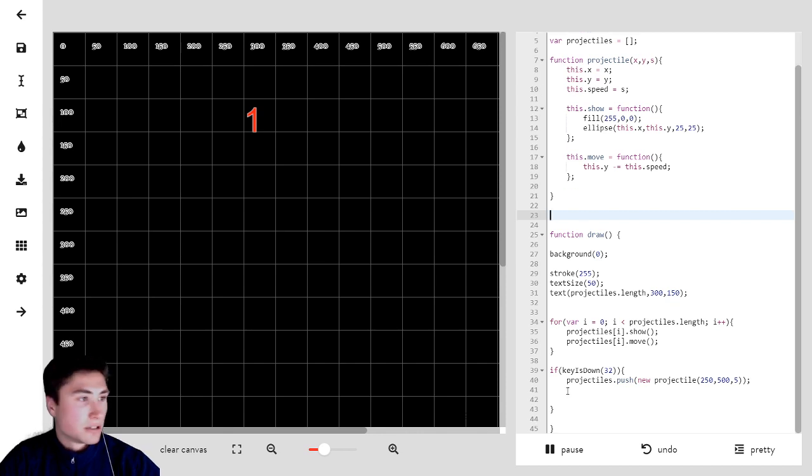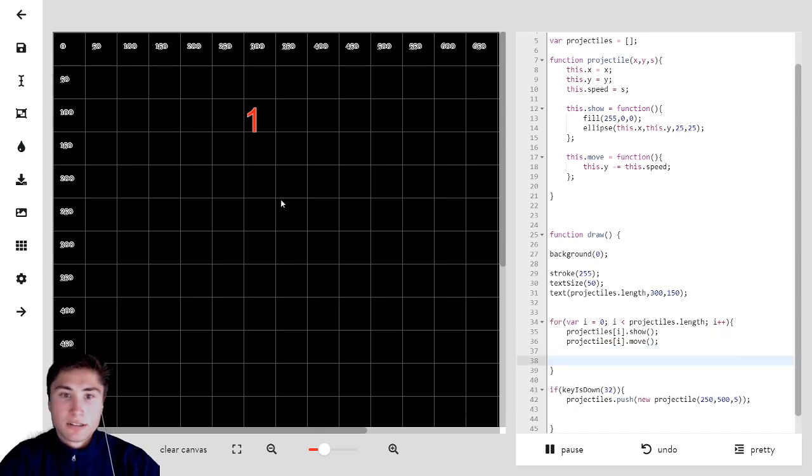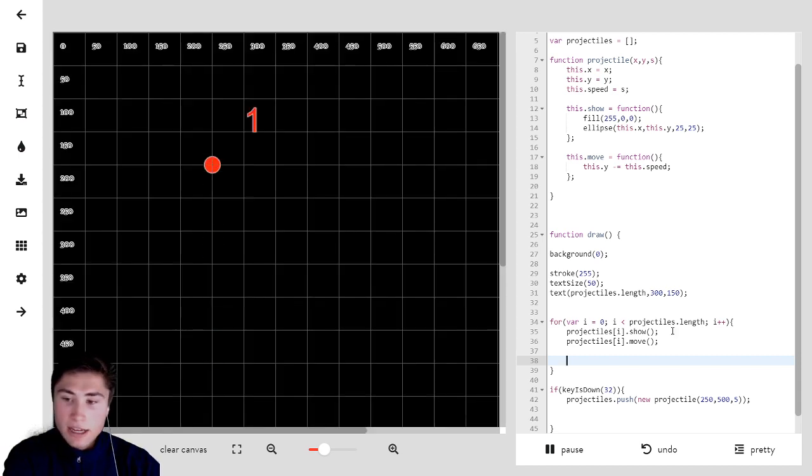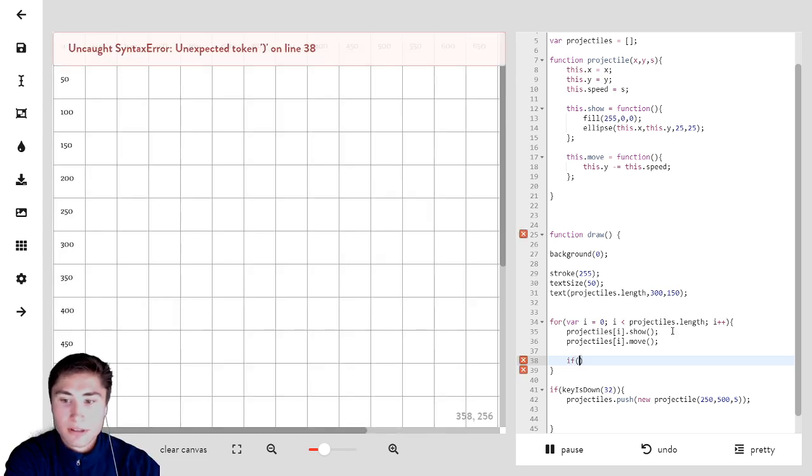Okay, so I'm gonna go ahead and move on. Let's eliminate that first problem of the length of our array only going up. So we can do that just how we did with the other array using splice. So we can say if projectiles... On yours, it says that projectiles is not a constructor.